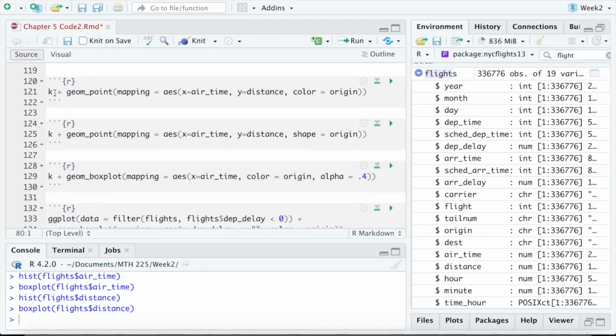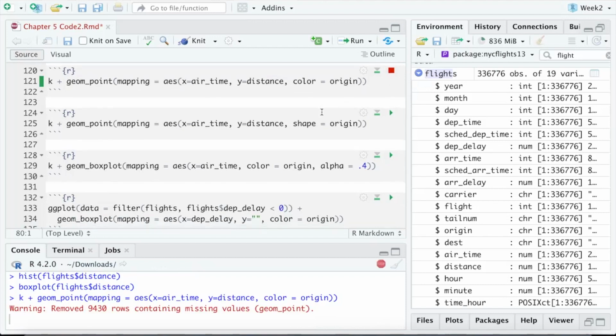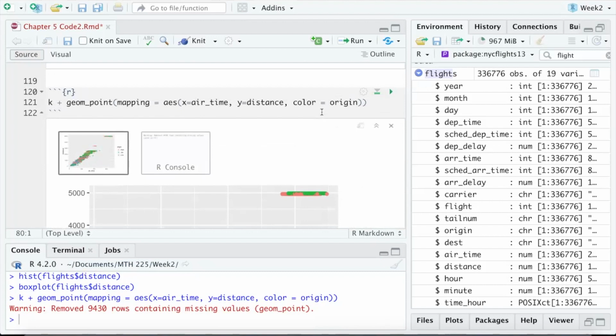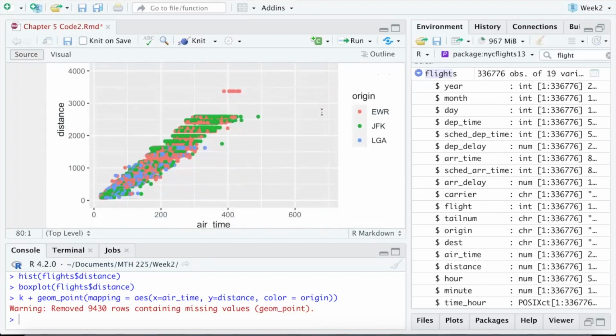All right, so here's my chunk. It just gives me the ggplot command and selects our flights data. Now we're going to do a scatter plot with airtime on the horizontal axis, distance on the vertical axis, and then the origin. Those are the three airports there, so we're going to have three different colors: one color for Newark, one for JFK, and the other one for LaGuardia. All right, it's plotting a lot of points, so it takes some time. And it said they removed 9,430 rows of data for some reason.